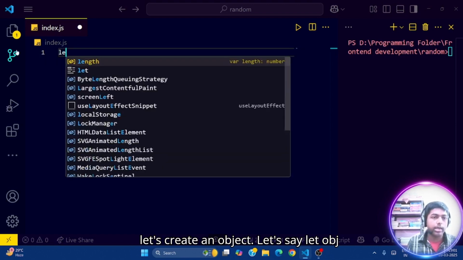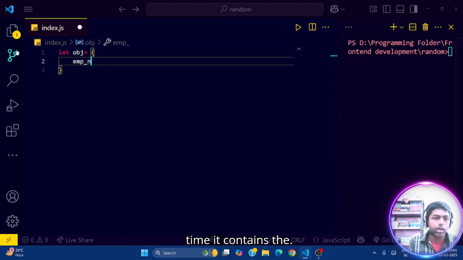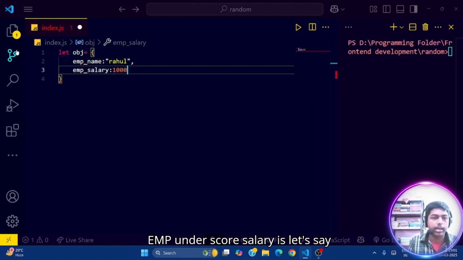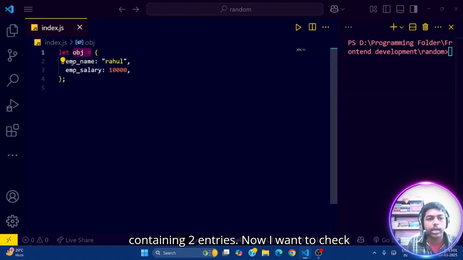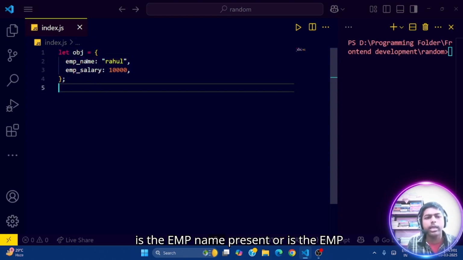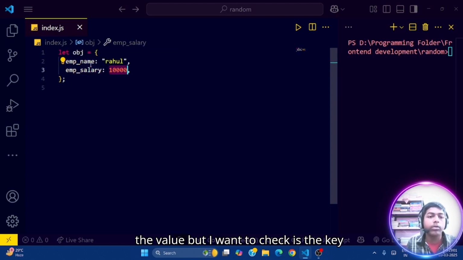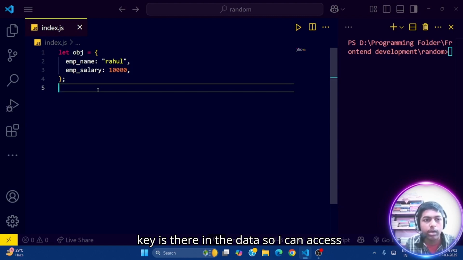So let's create an object. Let's say let obj equal to, and let's say this time it contains the data of an employee. So let's say emp name is Rahul, and let's say emp underscore salary is, let's say 10,000. Okay, so emp name is Rahul and emp salary is 10,000. Now this object is containing two entries. Now I want to check, is the emp name present or is the emp salary present? Like I don't want to check the value, but I want to check if the keys are there in the object or not. So let's say I don't know the data, but I want to check if the particular keys are there in the data so I can access them.